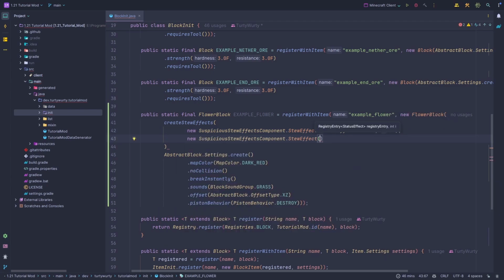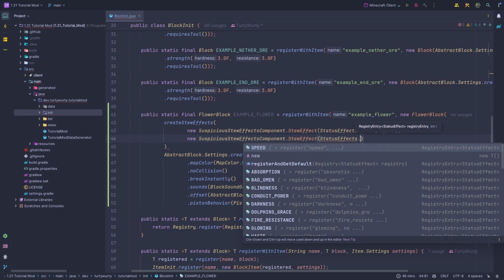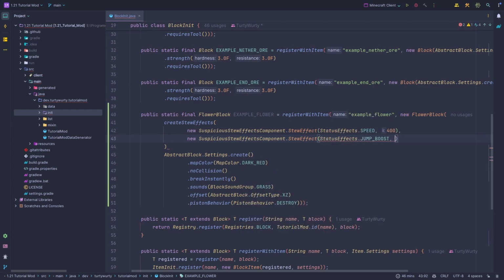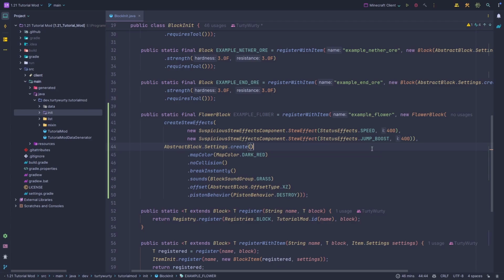So we can do status effects, for example, jump boost maybe, and maybe we also want that for 400 ticks, and you get the point. And then as long as you add a comma, that will be everything we need for that. So that's how you can do that. So you can choose to use either way. If you have multiple effects, then you should do it this way. If you just have the single effects, then just doing it default into the constructor is perfectly fine.